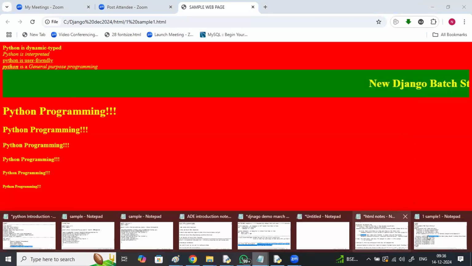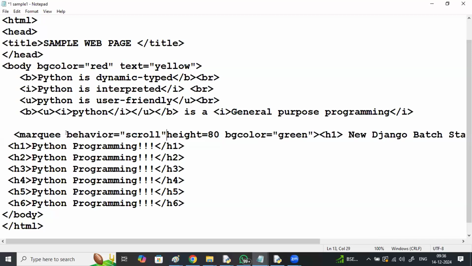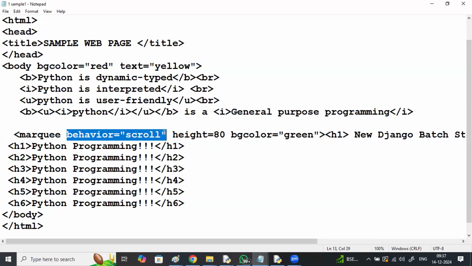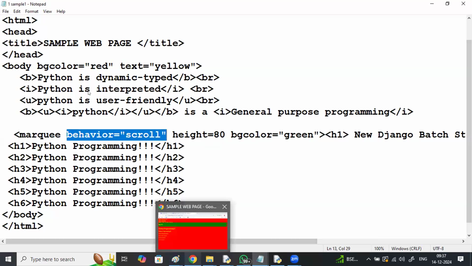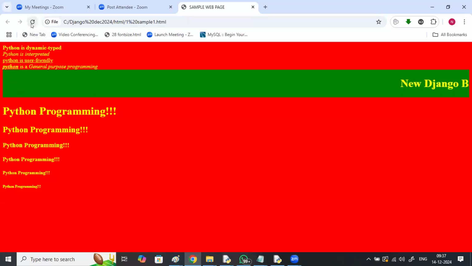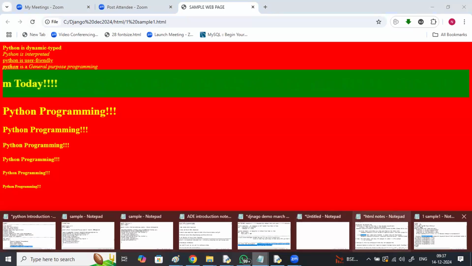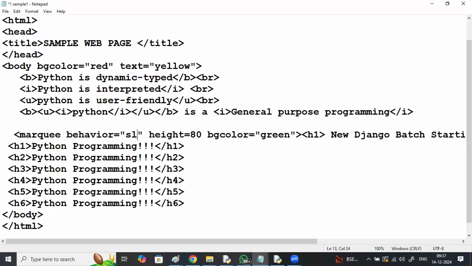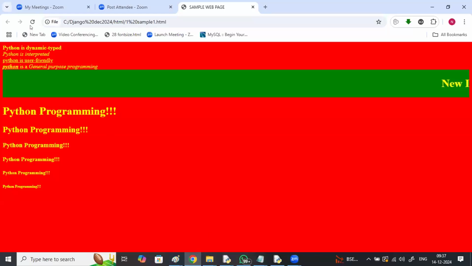See, first one, behavior equal to scroll. This is scroll. It comes from one side and goes away from the other side. But there is one more, slide. If I use slide here instead of scroll, just refresh it. It comes from one side and stops at the other side.